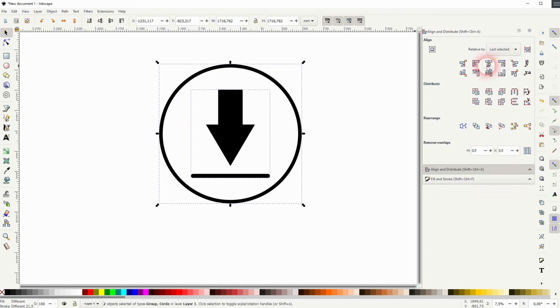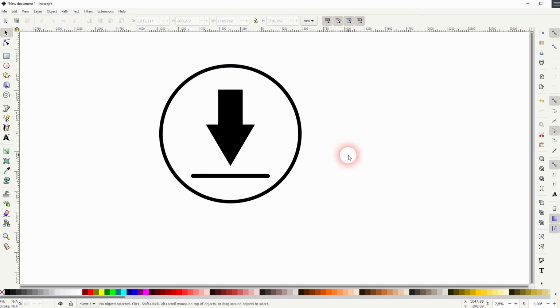So if I select it all and use the alignment again, you can see that nothing happens, it's still in the center. And that's about it. We can select it all, Object and group, and this is how we can create such a download icon in Inkscape.